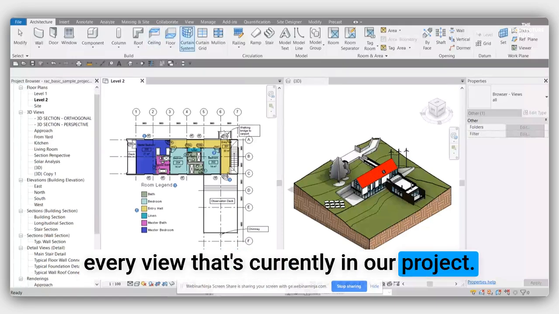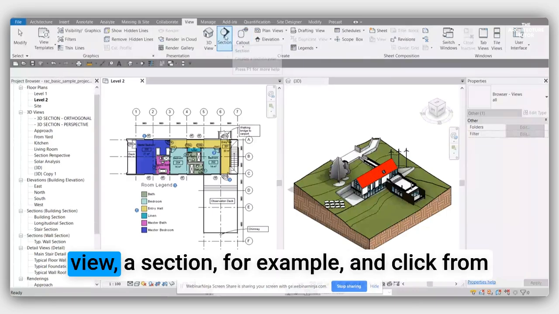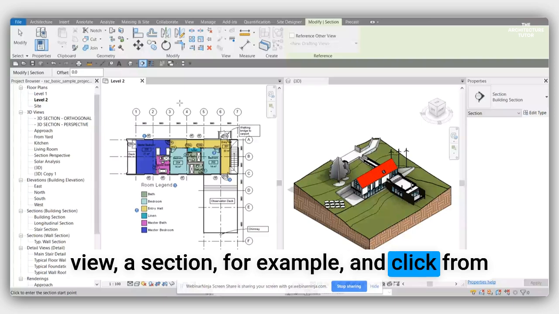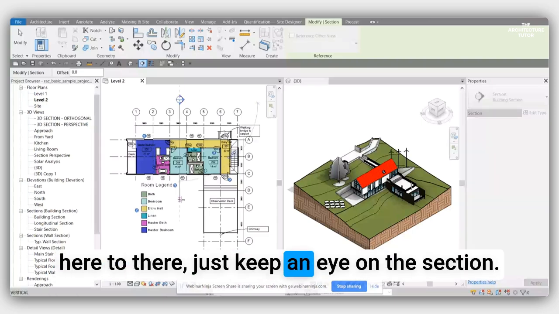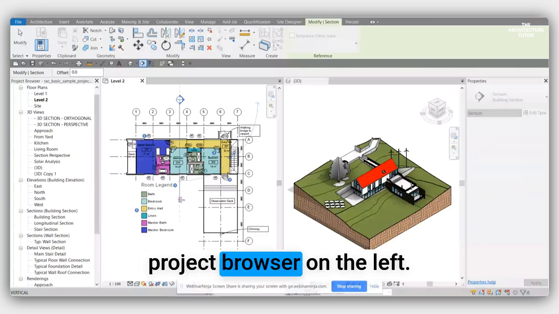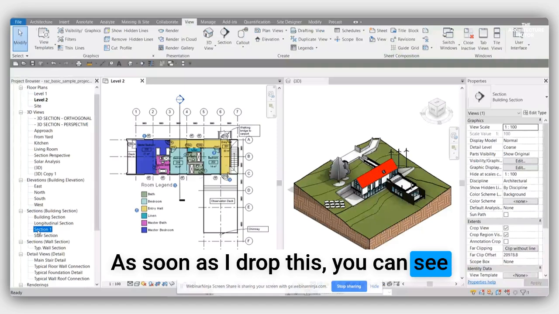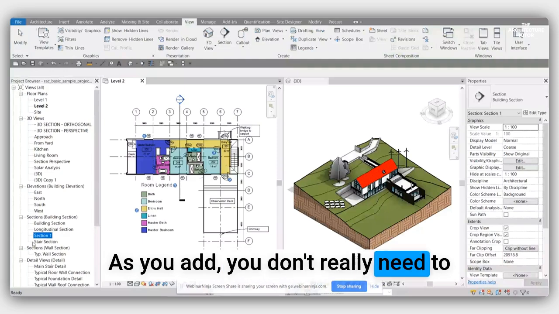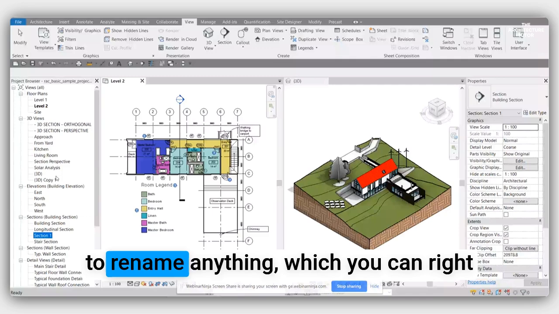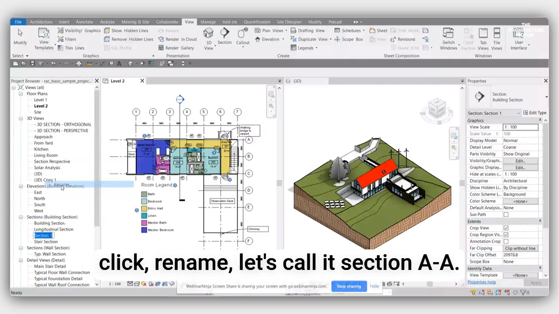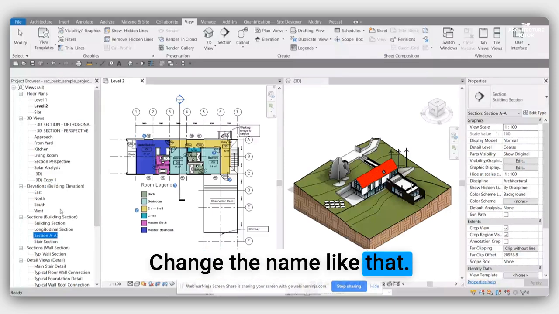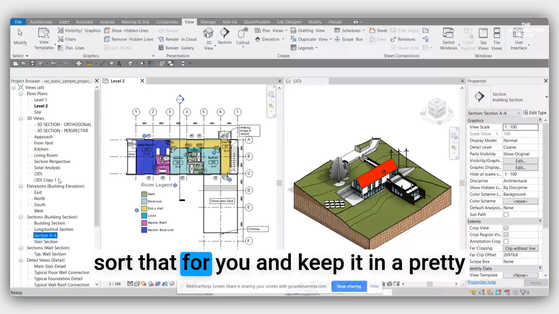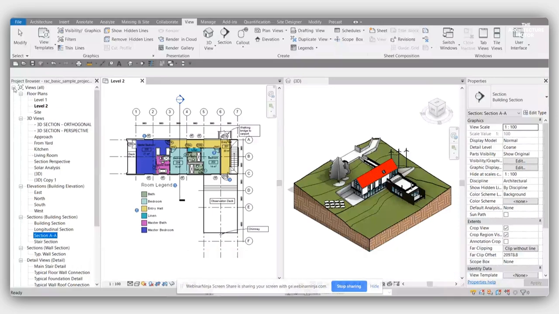currently in our project. If we go to the View tab and create a new view, a section, for example, and click from here to there, just keep an eye on the section in the project browser on the left. As soon as I drop this, you can see it's added that Section 1 in there. This is just a live update. As you add, you don't really need to modify this in any way unless you want to rename anything, which you can do by right-clicking and choosing rename. Let's call it Section 8A if we want to change the name like that. Otherwise, Revit will just sort that for you and keep it in a pretty nice and neat way, sorted by views. I'm going to minimize this.